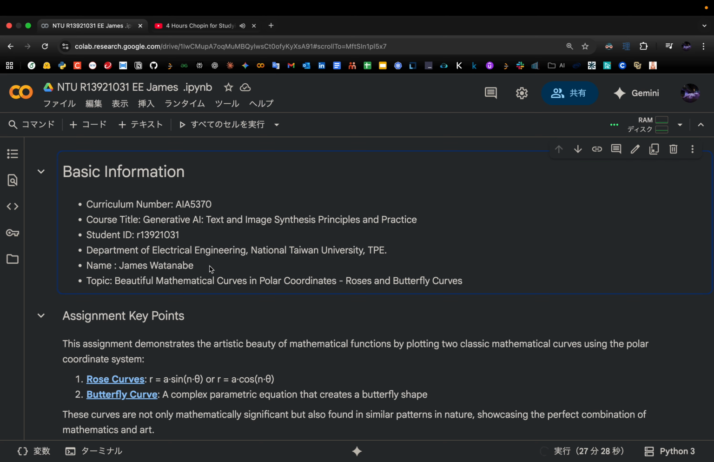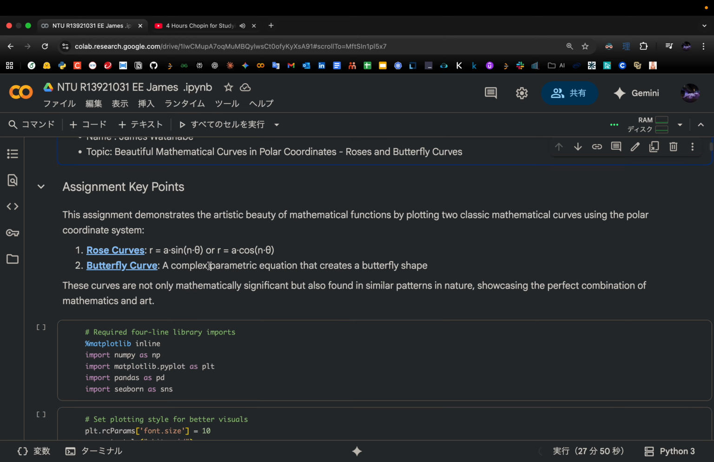I'm Jens from National Taiwan University, Department of Electrical Engineering, and today I'll be demonstrating how mathematics creates art through interactive visualization. We'll explore rose curves, butterfly curves, and other fascinating mathematical patterns. So first, let me explain our setup.